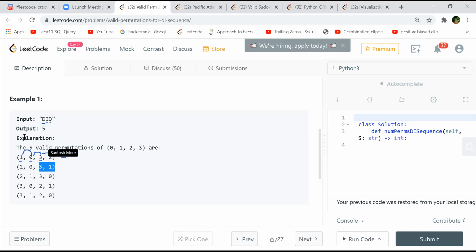The second one is the same: you start with 2, and then 0 is lower than 2, so the decreasing condition is satisfied for the second element, and so on. You can form only 5 such permutations with this input. It need not start from 0, it can be anything, 1, 2, 3, 4, 5, or 10 to 20.